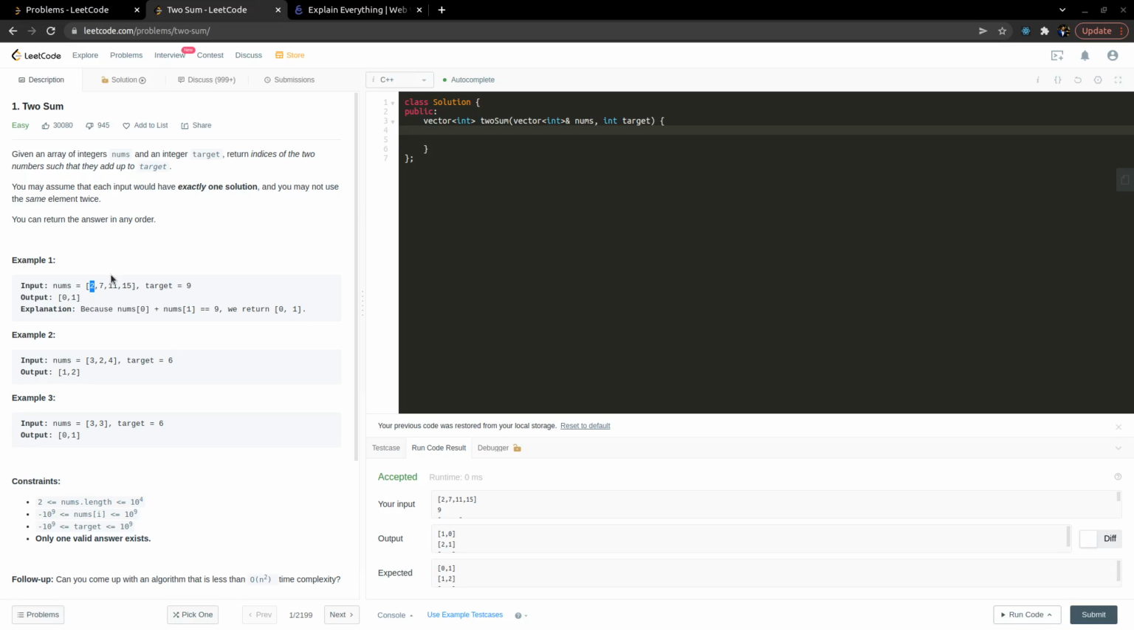This is a fairly popular and easy problem. What the problem is basically saying is that you have been given an array and a target, and you have to return the indexes of two numbers whose sum is going to be equal to the target. In this case, 2 plus 7 is equal to 9, so our answer will be 0 comma 1. So fairly simple.